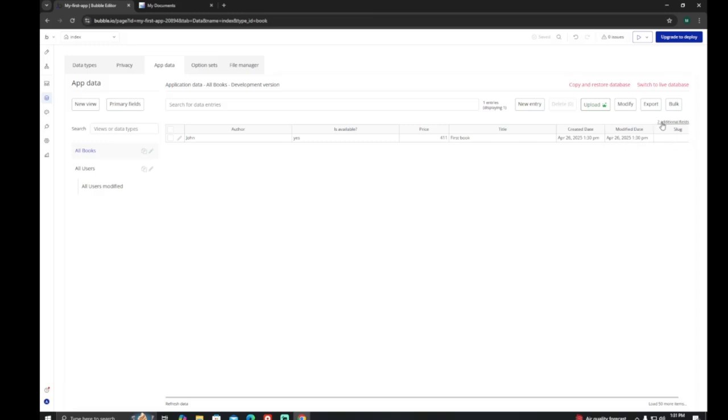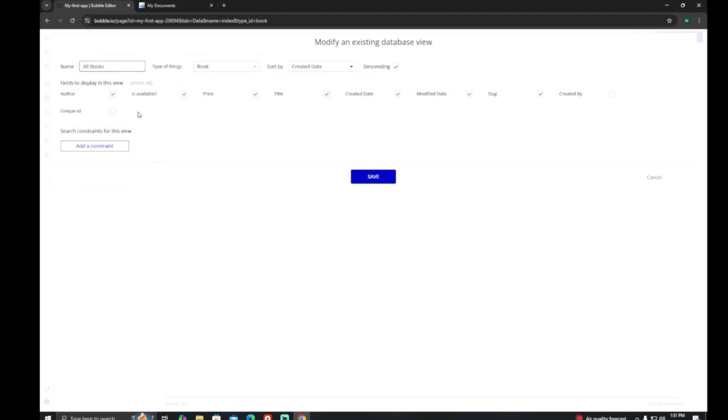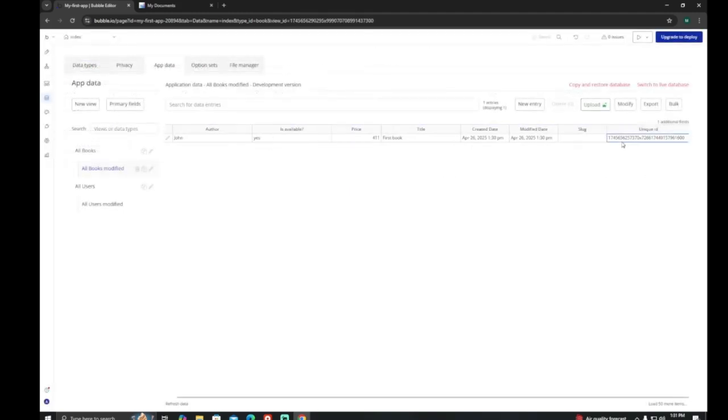And we also have the unique ID, because every type has a unique ID, every field has a unique ID. So when we check this, we'll be able to see a unique ID made by Bubble. This is how the database works.